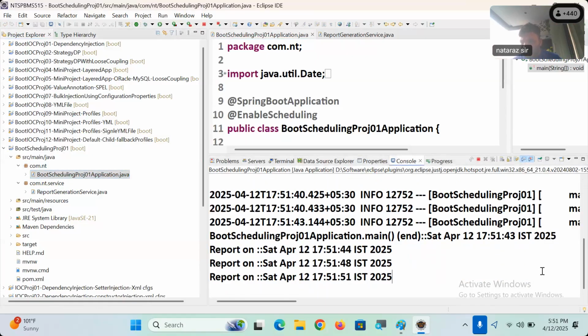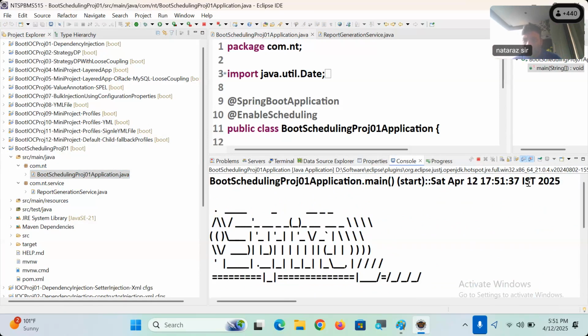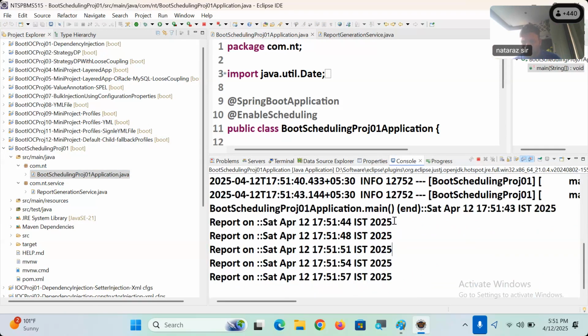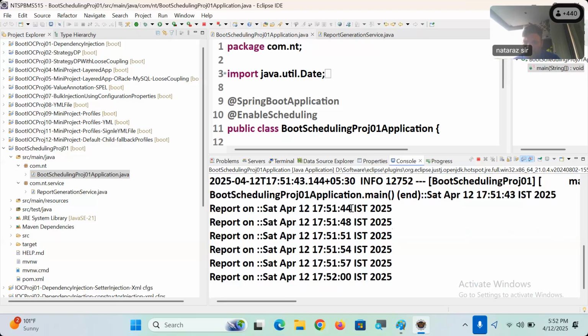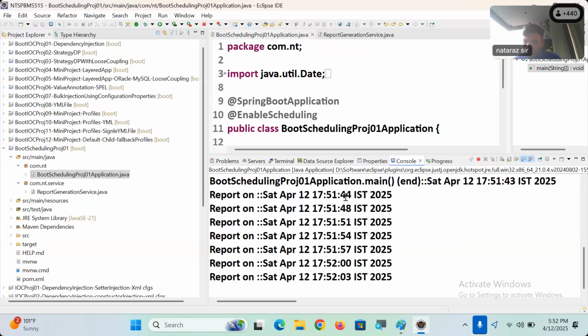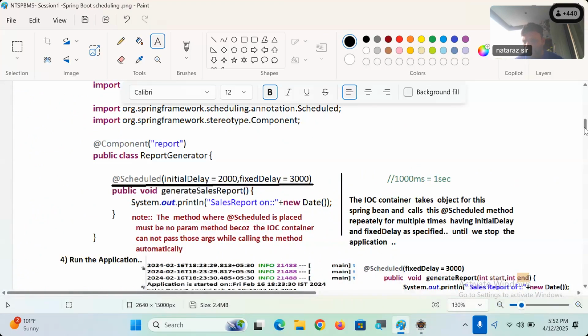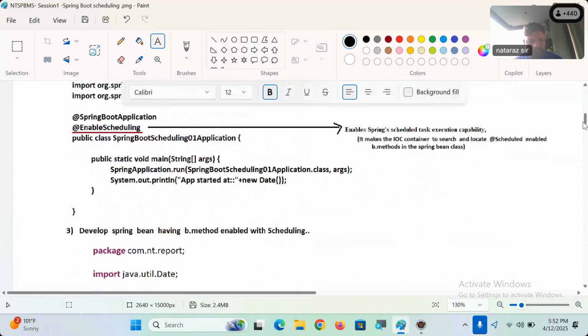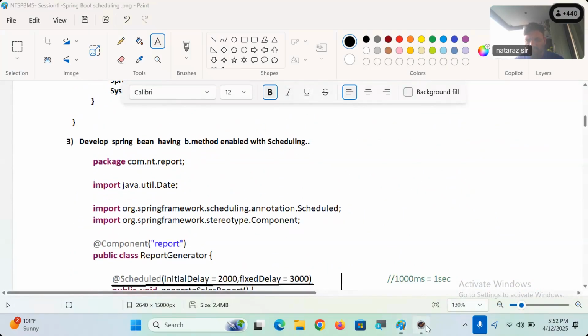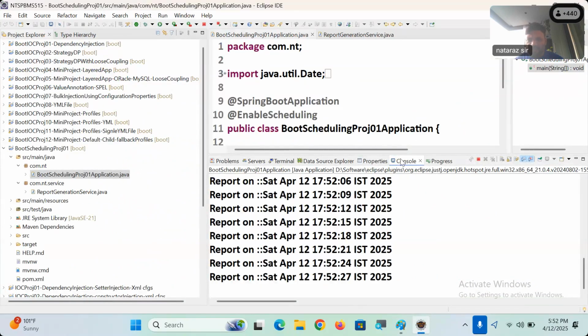Check it out. Main method start when? Please check it out. Main method start 43. Having some delay. First time executed, then after that, continuously a 3 seconds gap is there. Check it out, guys: 51, 54, 57, 00, 03, 06. Are you noticing it, guys?